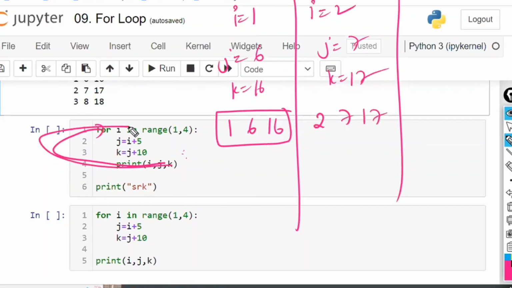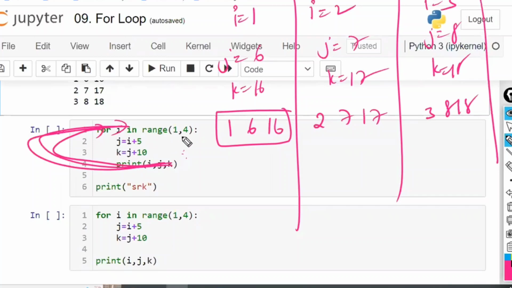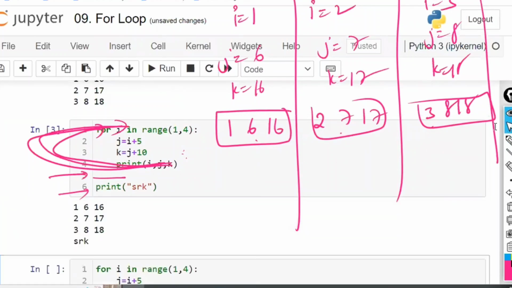From this, it is going to move to here and I is equal to 3. j is equal to 8, k is equal to 18: 3, 8, 18. Again, it will move to here. Now it will see whether I is equal to 4 is possible or not. Since I is 4 is not possible, it is going to stop here. Once it stops, it will come out of the for block. In the next line there is an empty line, and after that there is SRK. So this 3 will be printed along with the SRK also being printed.